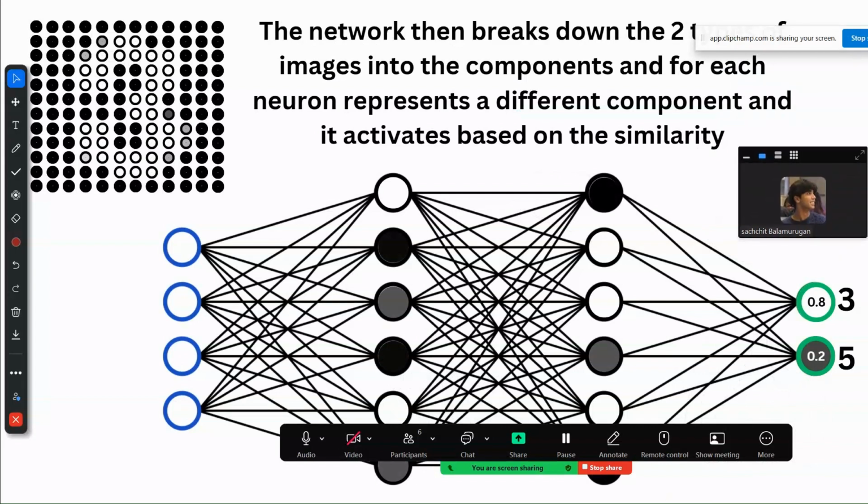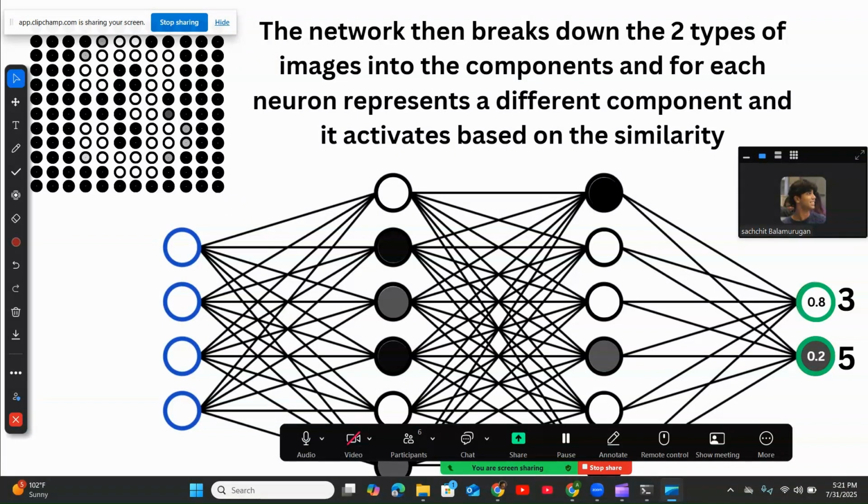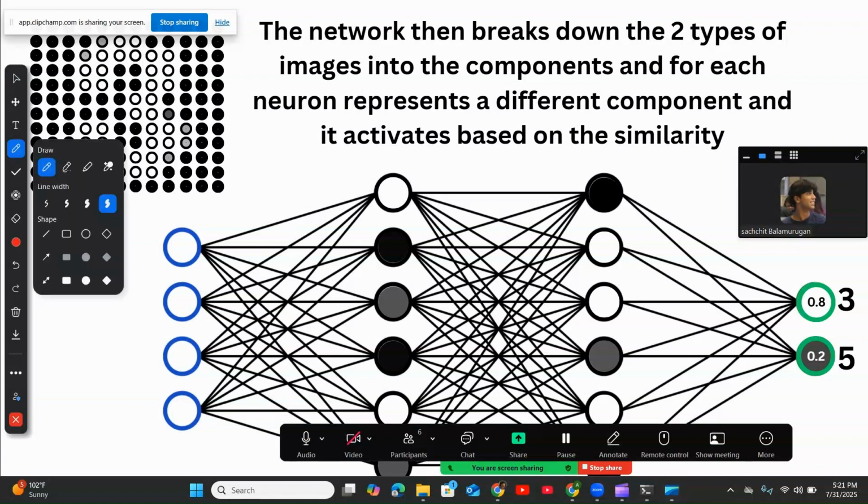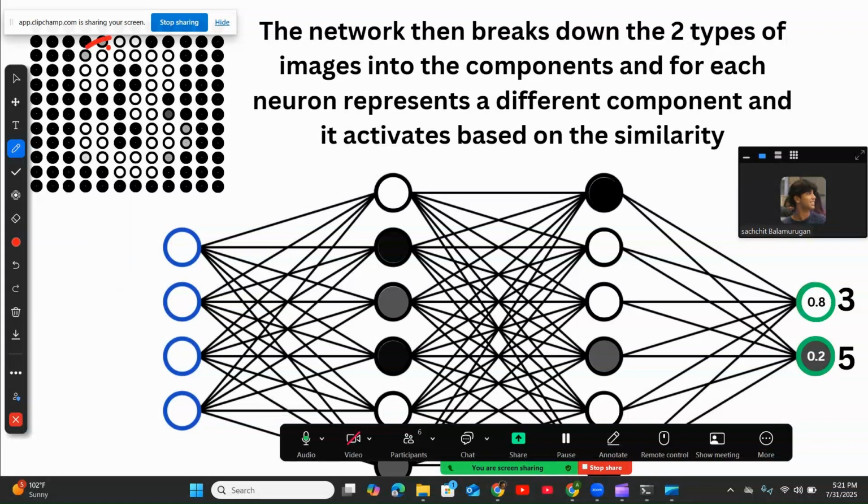So the network breaks down the two types of images into components, and each neuron represents a different component and activates based on the similarity. What that basically means is what I explained before. It understands the two images, then breaks each image down into its components like before, understands the curves, and so on, then compiles this data and activates those different neurons based on the similarities. So that's how that works.